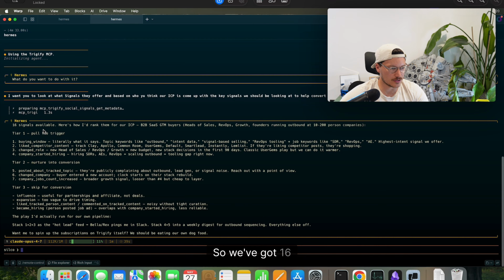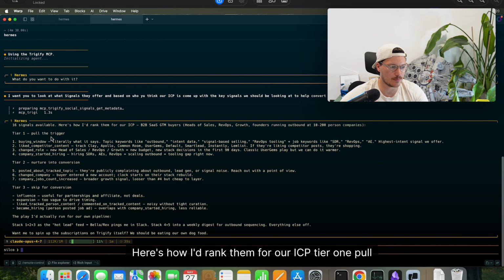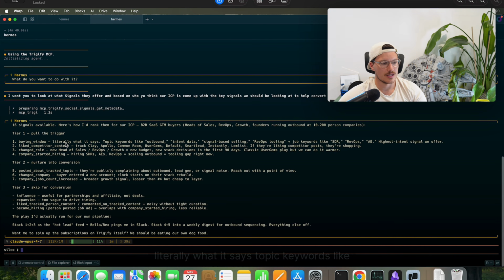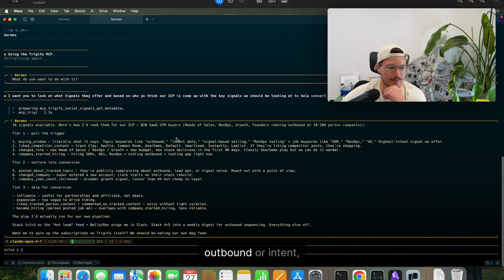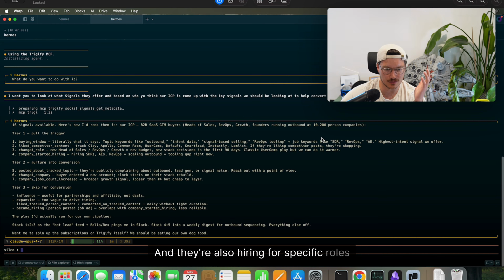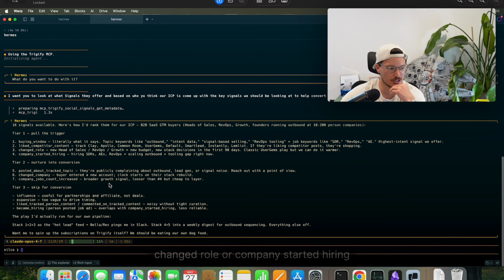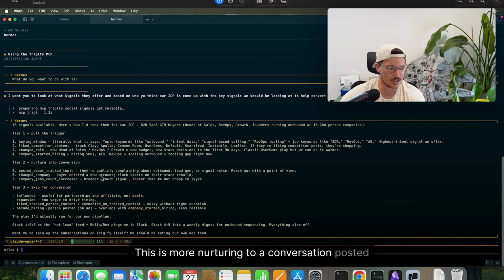Let's go back to here. So we've got 16 signals available. Here's how I'd rank them for our ICP. Tier 1, pull the trigger. So this would be buying window, literally what it says, topic keywords like outbound or intent data, signal-based selling, RevOps tooling, and they're also hiring for specific roles. Liked competitor content, changed role, or company started hiring. Tier 2, this is more nurture into a conversation: posted about tracked topic, changed company, and change jobs has increased, so a broader growth signal. And then tier 3, skip for the conversion, influence, expansion, like tracked person content, became aware.